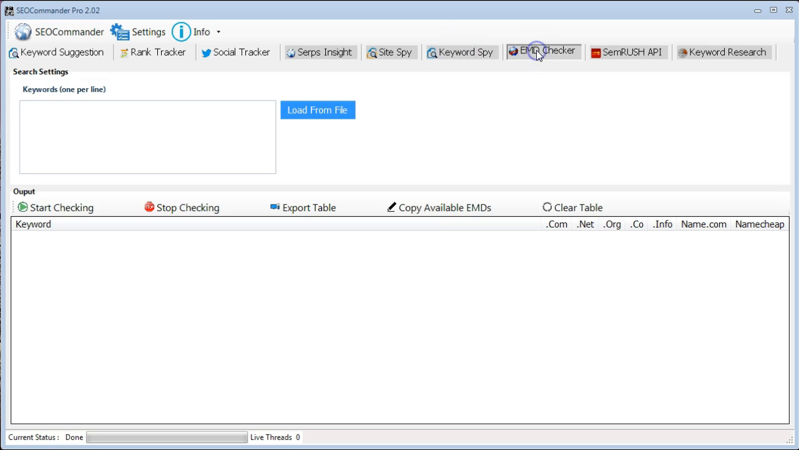Next, you've got an exact matching domain checker. Some people in SEO like this, some don't. I'm going to leave it to your discretion. But if you want to use it, we've got an EMD checker, which is really easy to use. Enter keywords, hit start, or you can import them from a file. And that's going to put out your information at the bottom there.